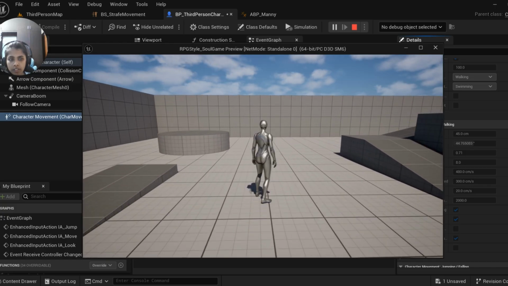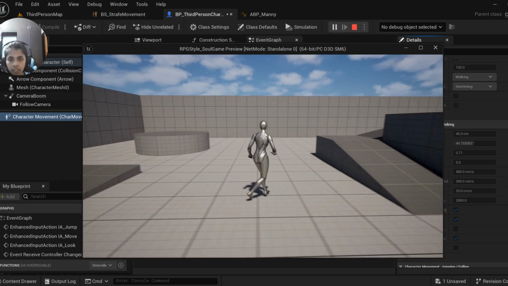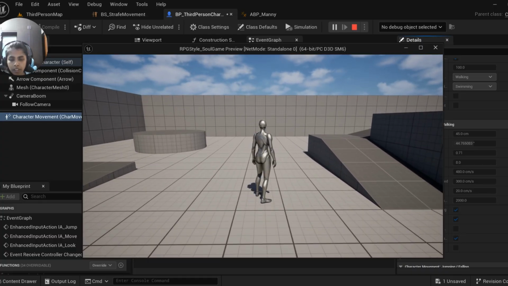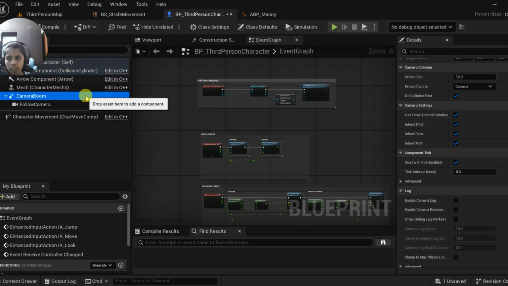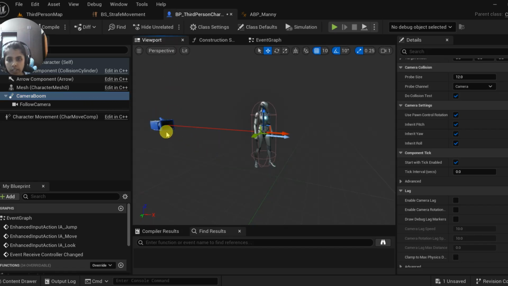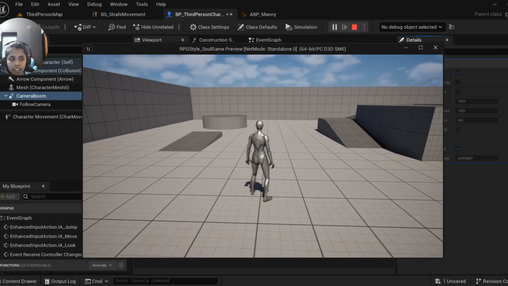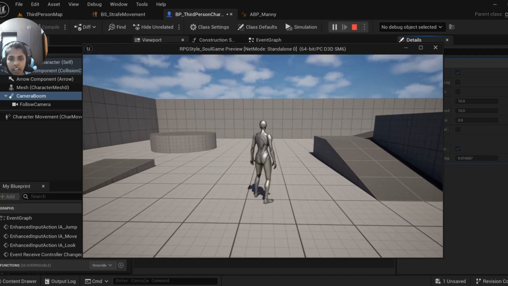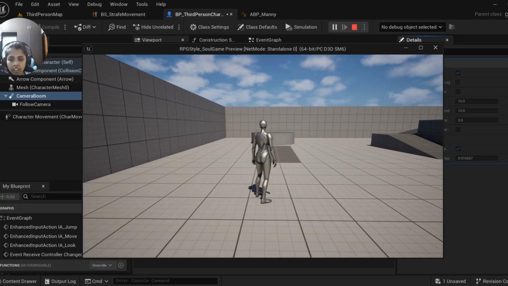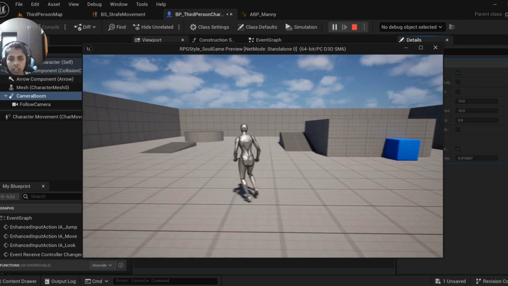Now let me change a bit the camera speed or the camera smoothness. In order to do that, let me select the camera boom. In my viewport you can see the camera has been attached to the boom. If I search for lag in my details panel, you can see there is an enable camera lag option, because what's happening right now is my character is moving at a slower speed since we changed the walk speed slightly, but the camera is moving a bit fast. If I enable this one, the movement of the camera will also have a slight lag, just like our character. That's cool, it's working fine.